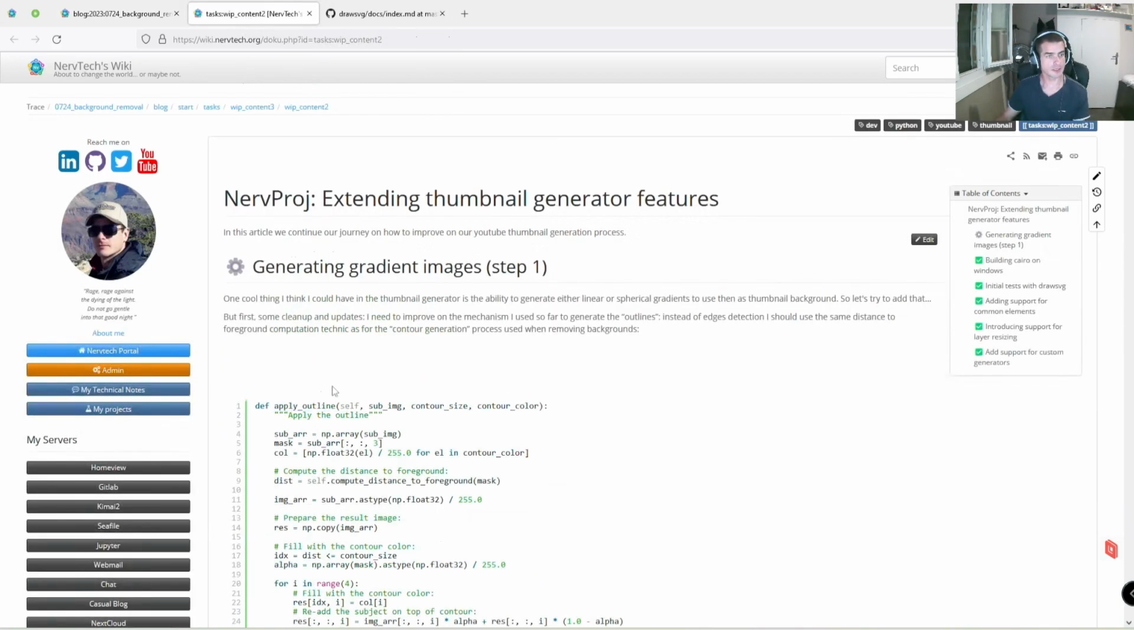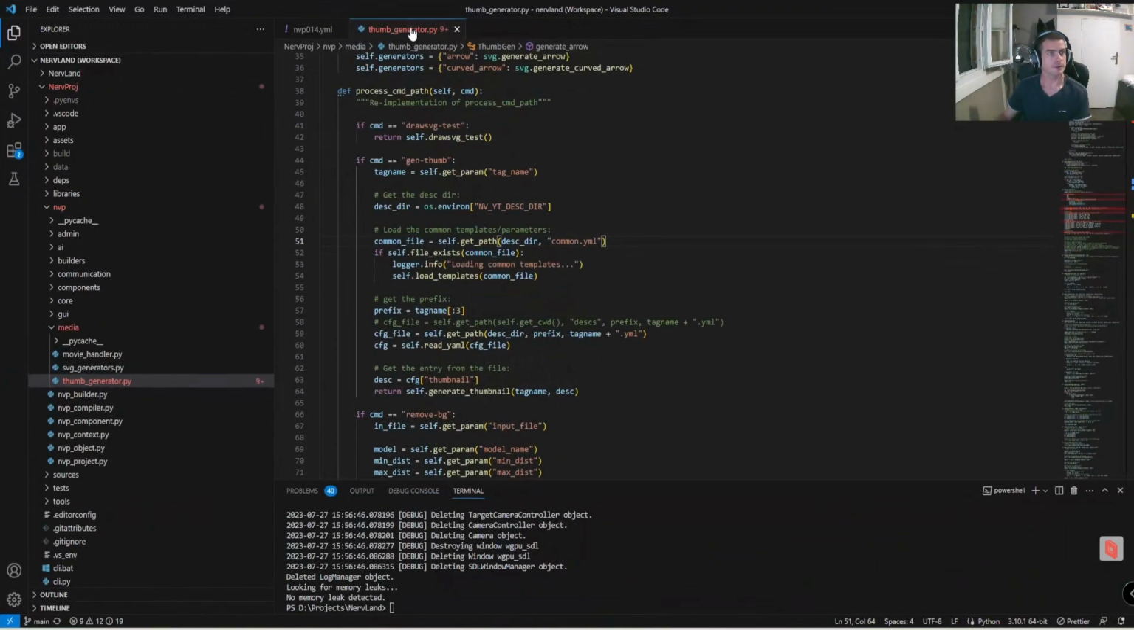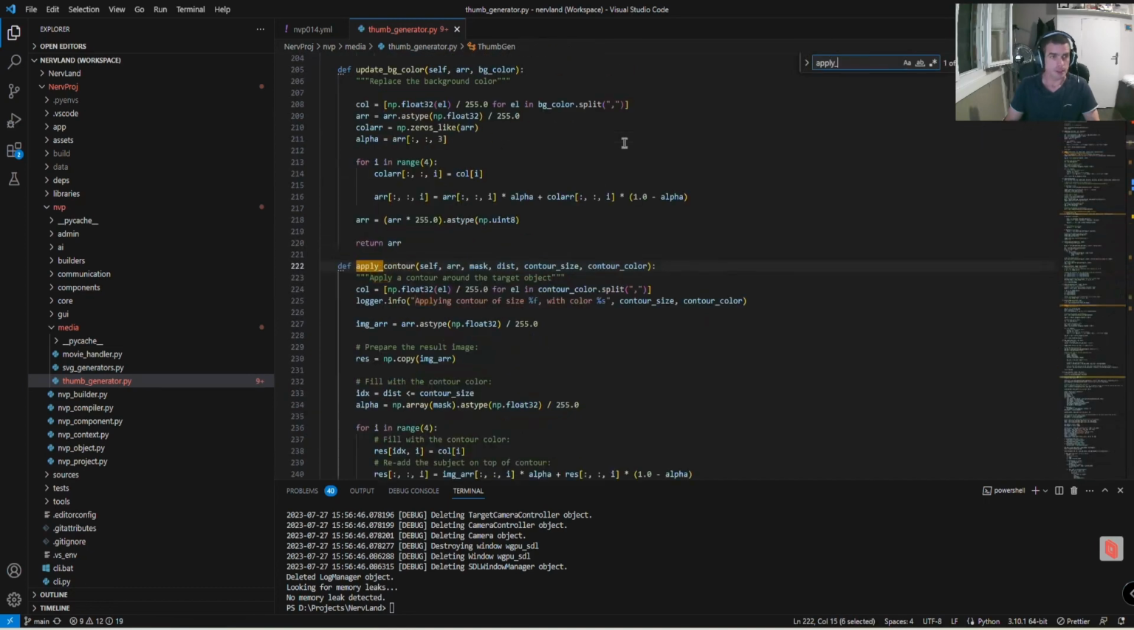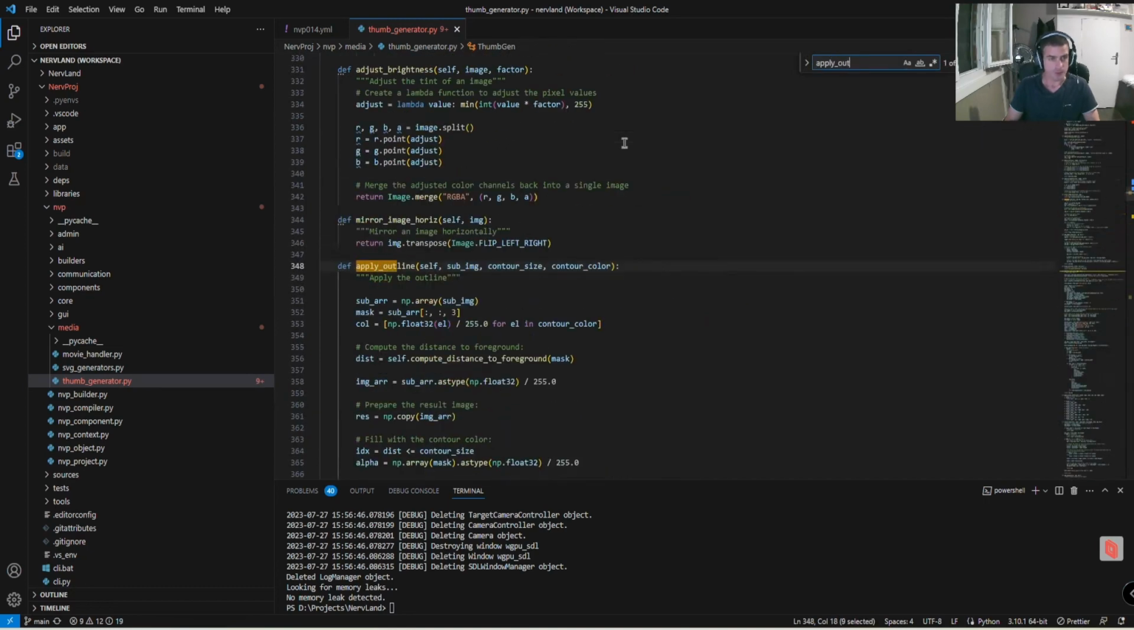So I basically wanted to replicate what I was doing here in the thumbnail generator itself, and that's why I have now provided this apply outline. We can maybe have a look at the thumbnail generator here. As a reminder, this is part of the Nerve project, available online on GitHub, so you can probably have a try if you want to. And I have now this apply outline, which is going to use this distance computation.